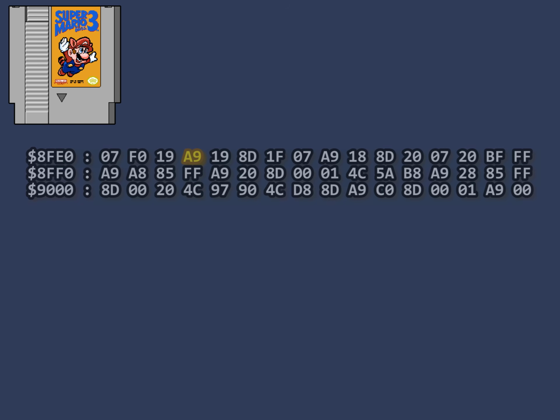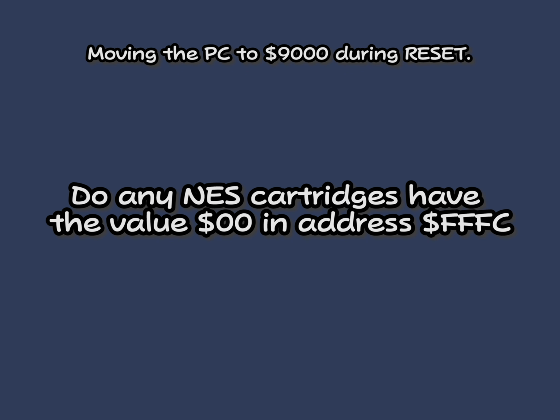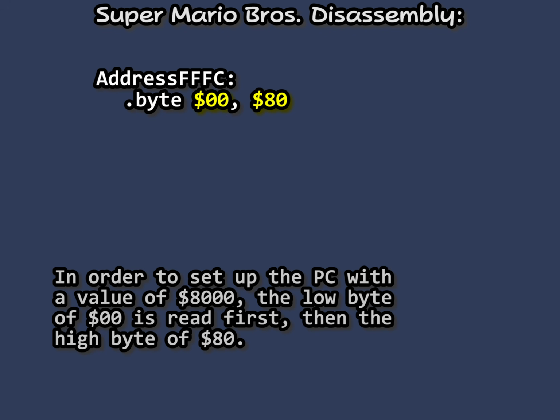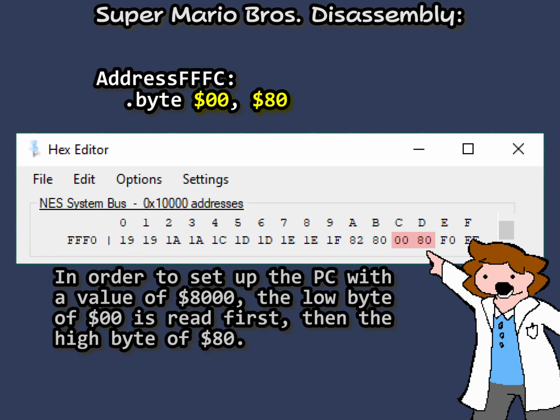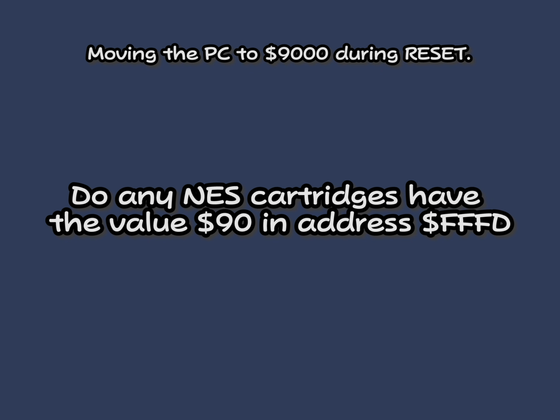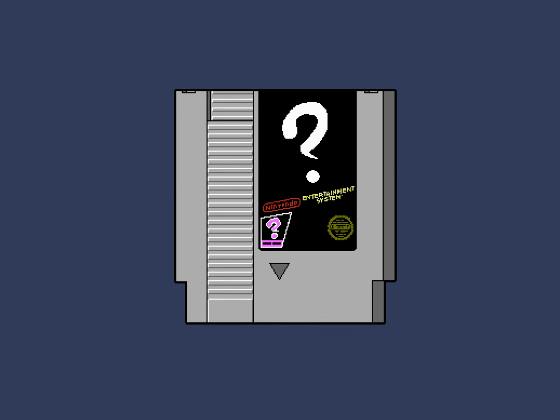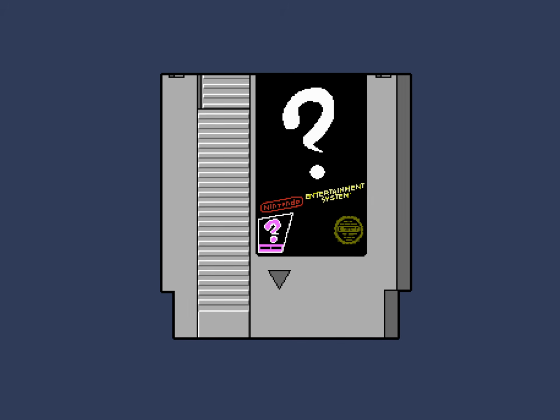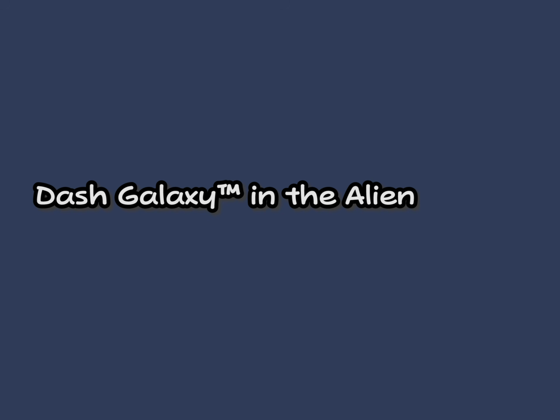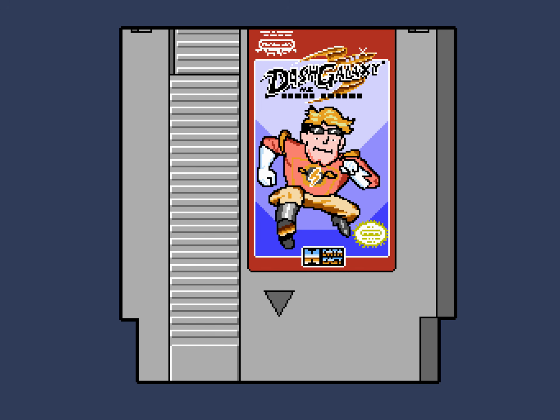Let's make a branch to address 8FE3. Address 8FE3 is pretty close to address 9000. Are there any NES games that have 00 in address FFFC? Well yeah, we already mentioned one earlier, Super Mario Bros. But are there any games with a value of 90 in address FFFD? There is a single cartridge in the entire library of officially licensed NES games. An absolute classic. Dash Galaxy and the Alien Asylum.